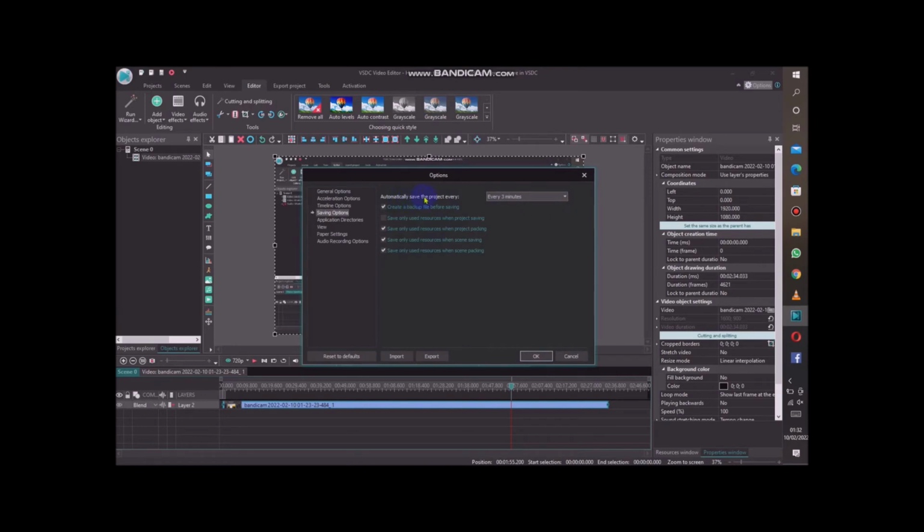You have the automatically save projects option, where you can set the duration or the time after which your project will be automatically saved. So I'll click on this and select. I advise you to choose the shortest time possible because you don't know when your device is going to stop functioning or when you're going to have a power outage. So I'm going to select 3 minutes, then click on OK.